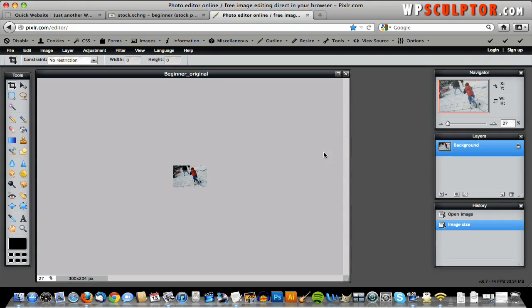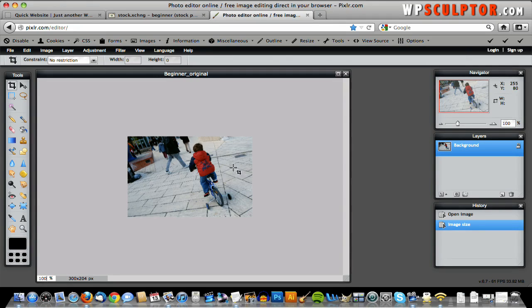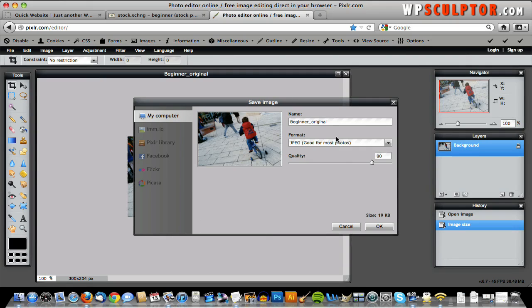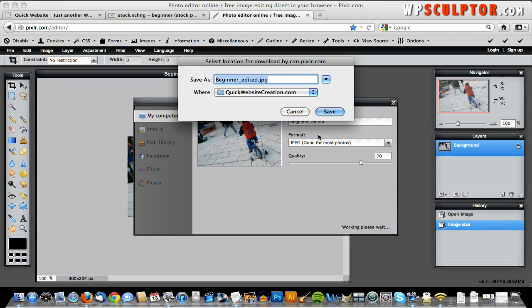And select OK. And it's actually a lot bigger than that because we're looking at it at only 27%. So double click on that and change that to 100. And that is the actual size of the image that we're going to upload to WordPress. So go ahead and File, Save, and we're going to call this beginner, let's call it edited. And we're going to drop this down to 70 quality. It's only going to be 15 kilobytes, which is great. Okay, and we're going to save it in the quickwebsitecreation.com folder.